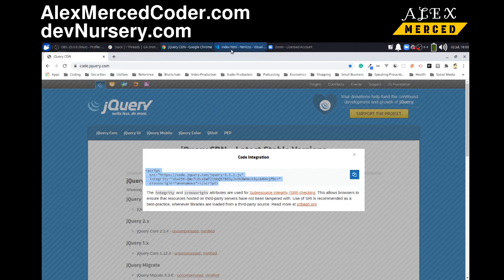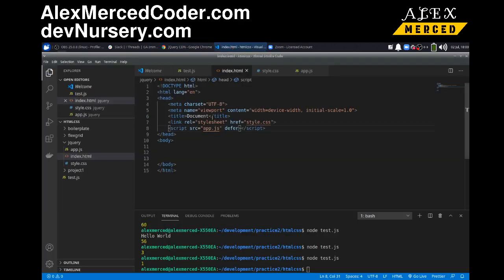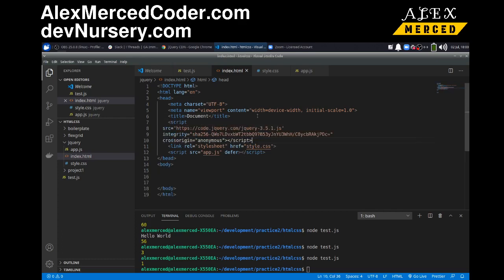Nice. And we're going to paste it above our link tag, so that it's above all our custom stuff. You always want your custom CSS and your custom JS towards the bottom. But make sure you add a defer keyword on there as well, because we don't want jQuery loading until our HTML is loaded. And now we're set to go.